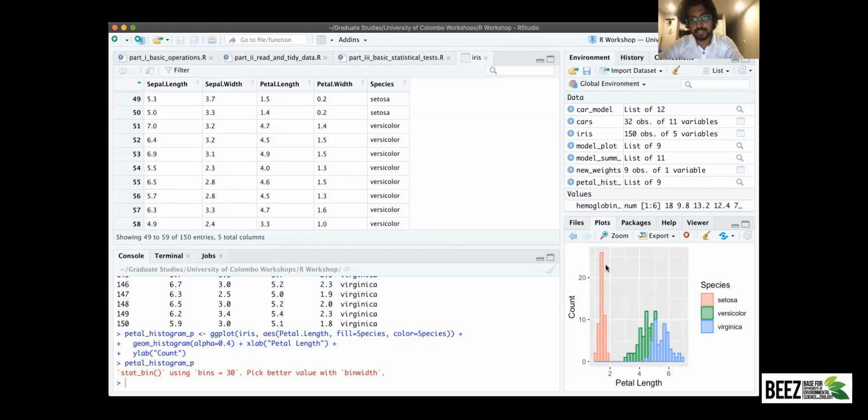So all of these look like they are normally distributed, right? But it looks like they are separate populations, and it's obviously true because these are separate species. But we need to test for it. And how do we test for it? We do it by ANOVA.